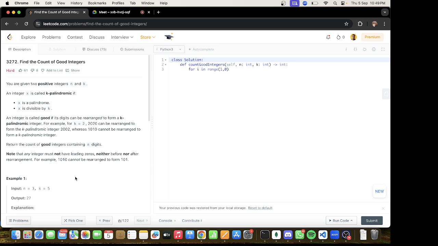Then we will check whether this number, 23988932, is divisible by k or not. If it is divisible, we will increase our answer by 1. Okay, and we will return this answer. So it's as simple as that.